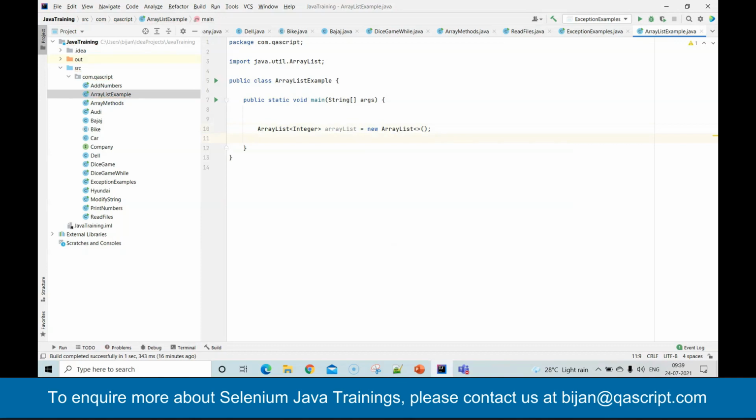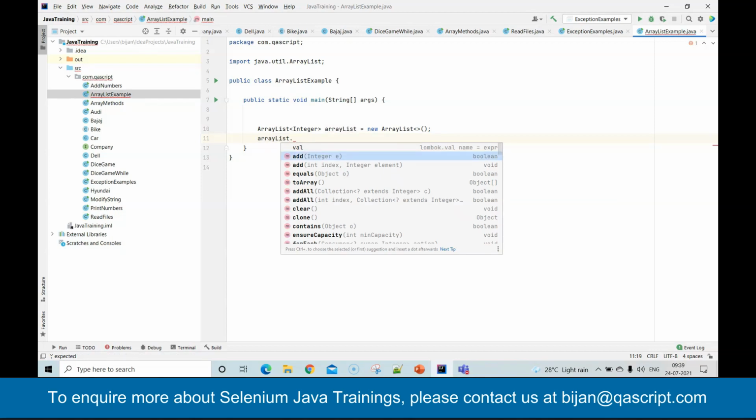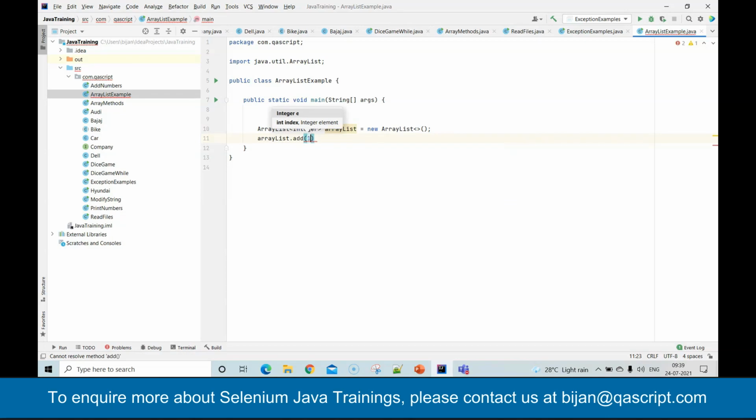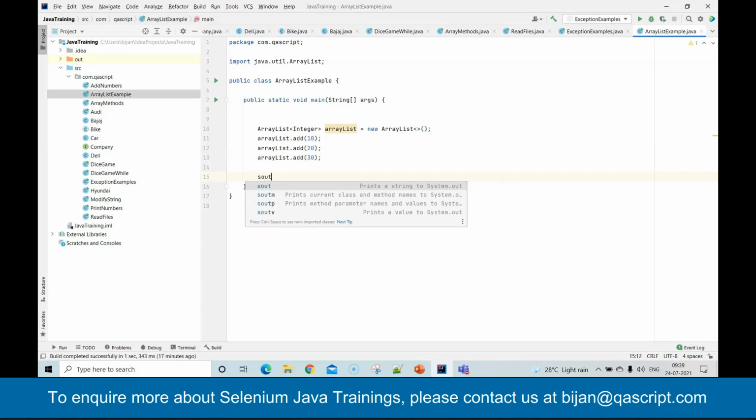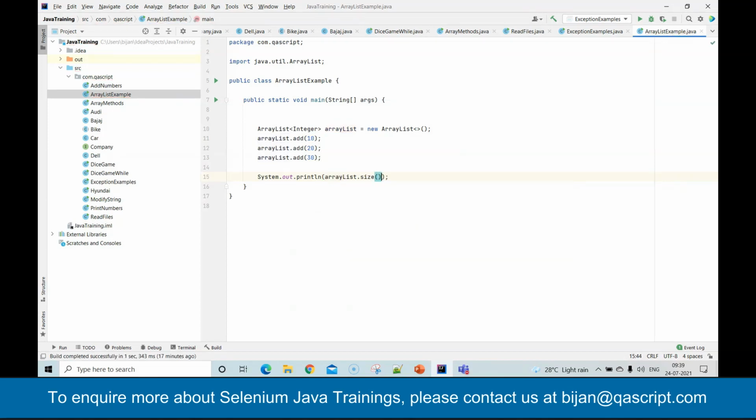Okay, so this is how you declare your array list. And once it is declared, then you can use all the different methods, right, which are present. To add elements into your array list, just use the add method. We'll add some numbers here. And if you want to know the size of the array list, dot size. Okay, so this will print the size of the array.